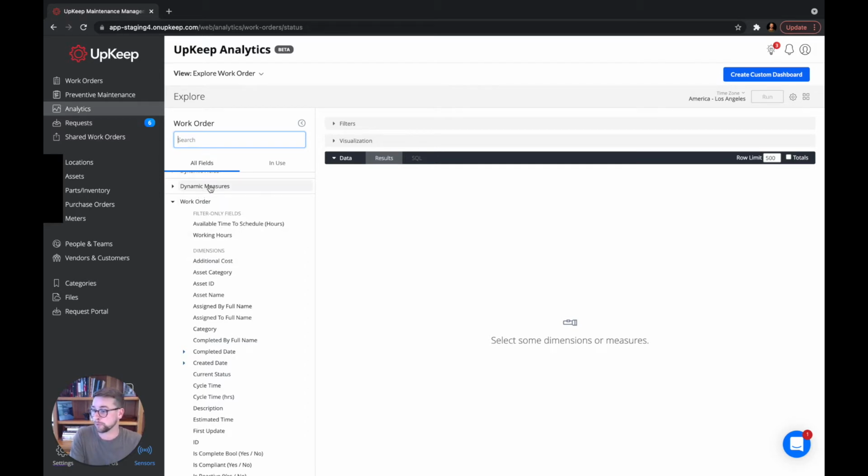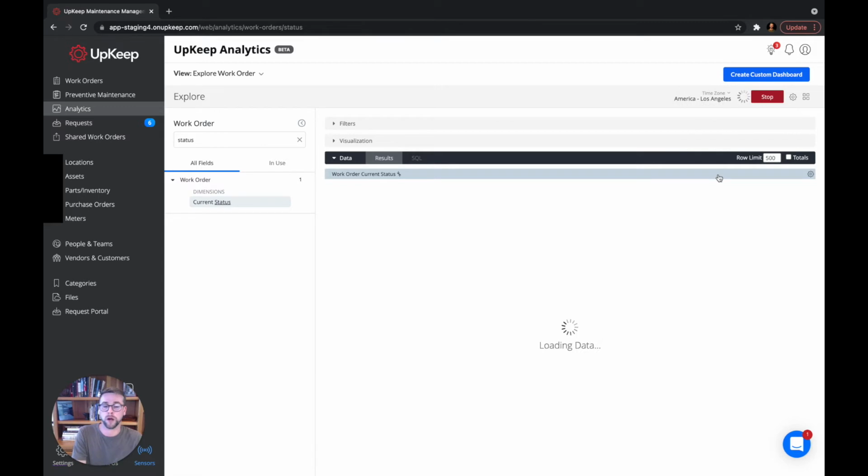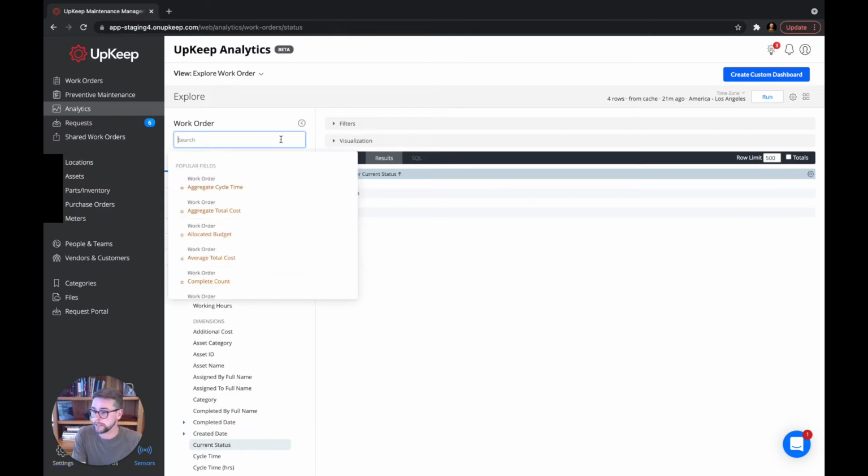Dimensions are used to group work orders. So for instance, maybe we want to group a work order by its status. We're just going to go ahead and type in status. We're going to see it's under a dimension, current status, and click run. What this shows us is the different statuses and the different groupings of the work order that we have via the dimension. You can add multiple dimensions into the same query.